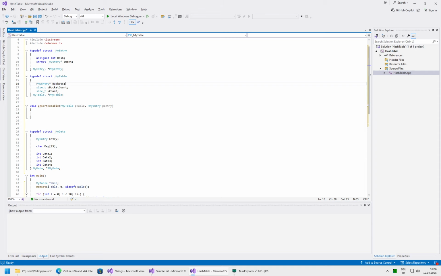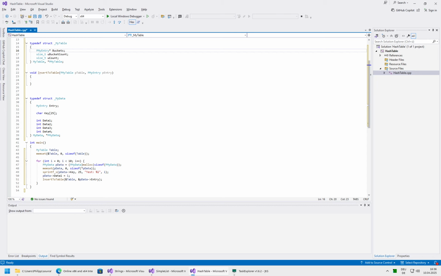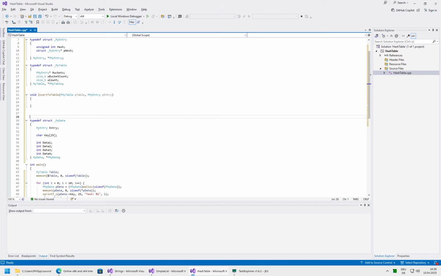Now of course the whole thing will be a bit more complicated. We'll need to add a few more helper functions to it, but I would say let's just start with calculating the hash value. So int hash equals, and first of all we'll need a function for this. So int hash func, which takes the thing here.